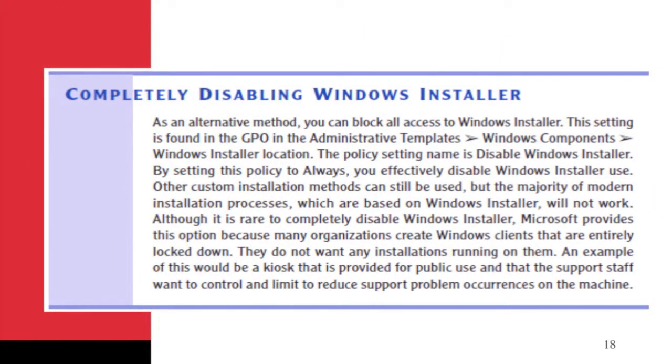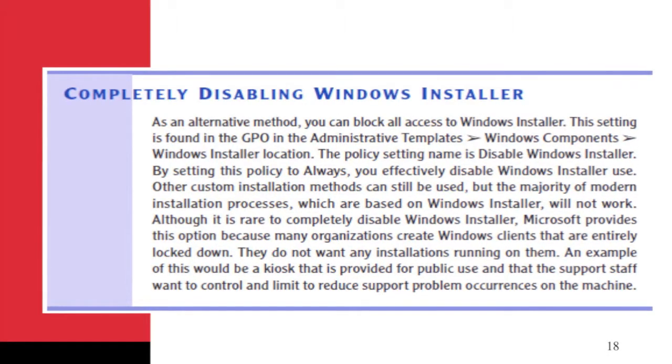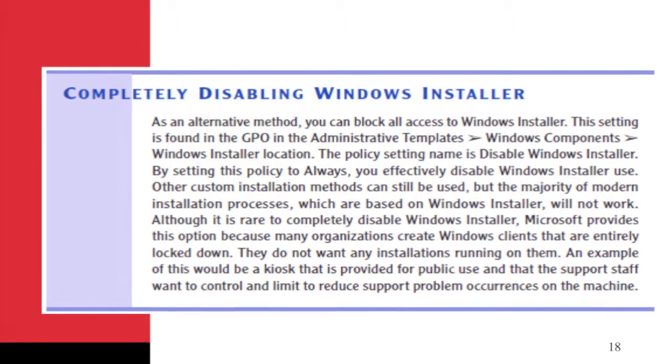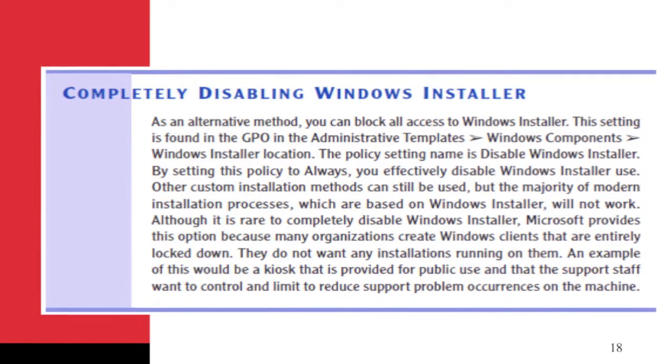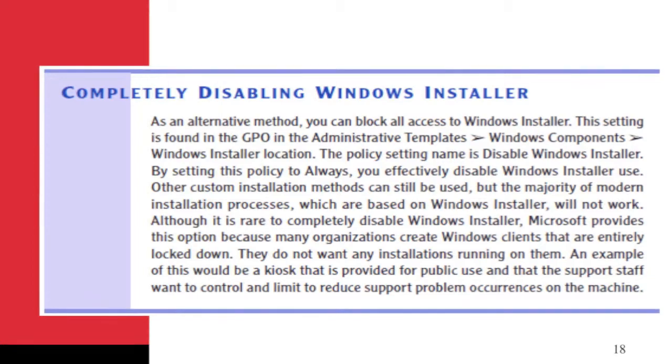As an alternative method, you can block all access to Windows Installer. Although it is rare to completely disable Windows Installer, Microsoft provides this option because many organizations create Windows clients that are entirely locked down.